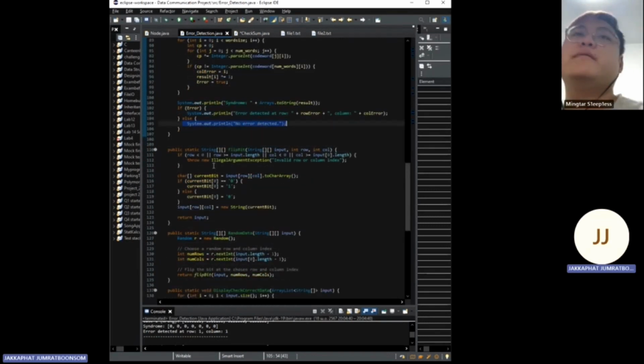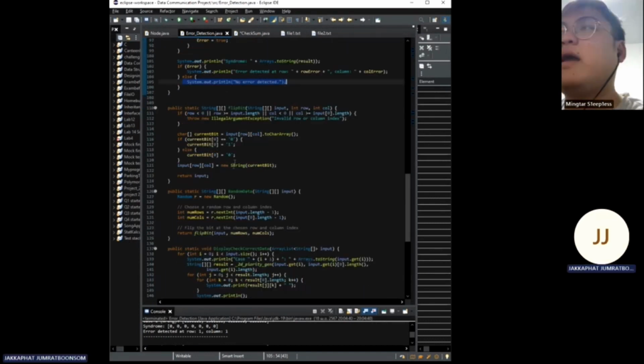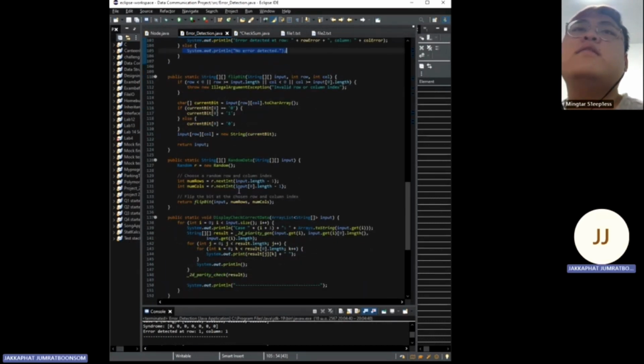Next is the flip bit method. This method flips a single bit in the provided array at the specific row and column. And the next is the random data method. The method will randomly select a bit in the provided array and flip it.